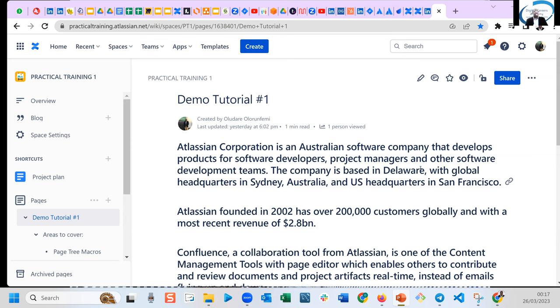Basically, the company is based in Delaware in the US with global headquarters in Sydney, Australia, and they have their US headquarters in San Francisco. So basically, this is an organization that was founded in 2002, and they have over 200,000 customers globally, with most recent revenue of over $2.8 billion.